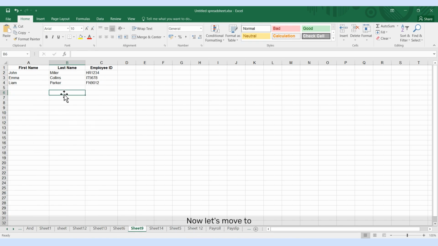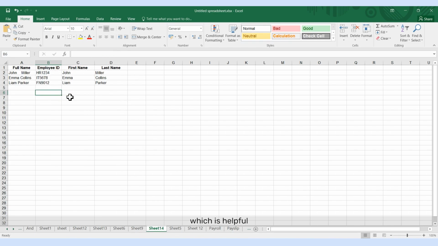Now, let's move to the concatenate function. The concatenate function combines text from multiple cells into one. If an employee's first name is in cell A2 and last name is in cell B2, type equals concatenate open bracket A2, open quotation marks space, close quotation marks, comma, B2 close bracket. Excel will join the names into a single full name, which is helpful for reports and HR documents.